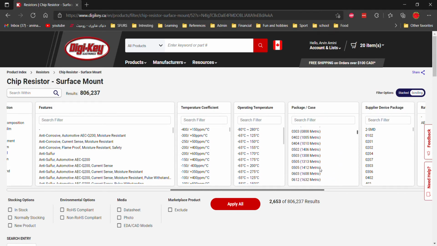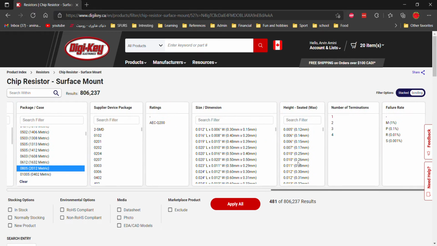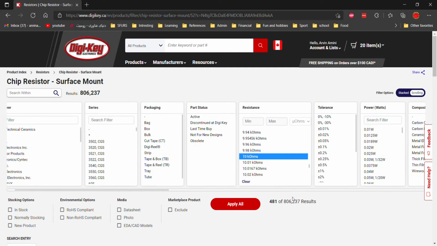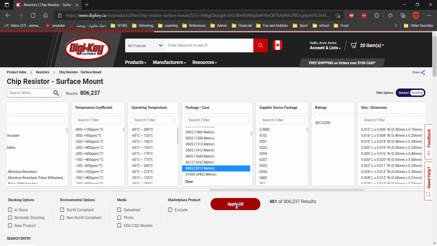So I'm just gonna choose a 402 or a 603, or actually, you have common options like 402, 603, 805, 1206, different shapes and sizes. So I'm just gonna choose 805. And I believe that's all I'm going to choose. As you can see, it's 481 options.